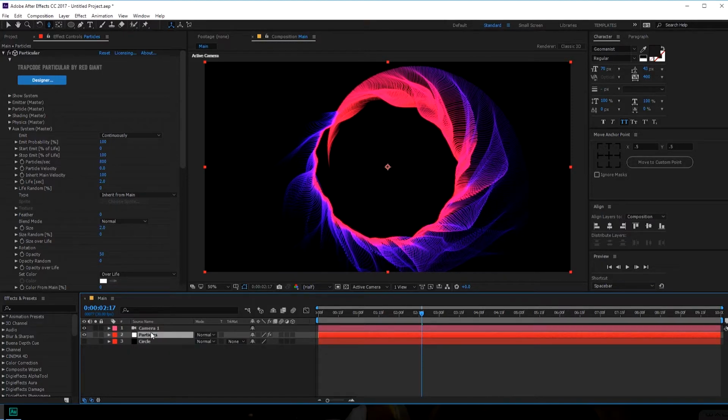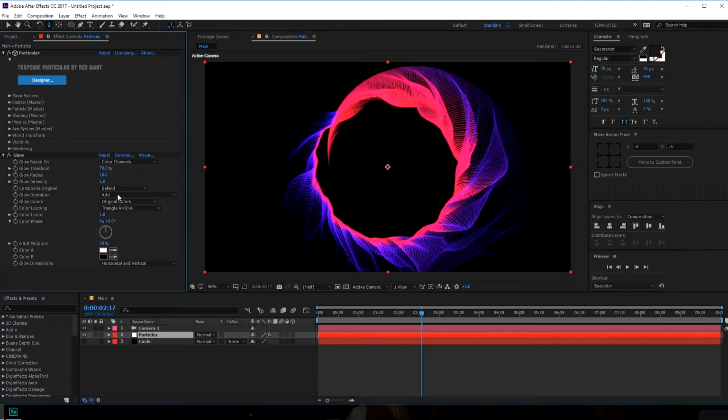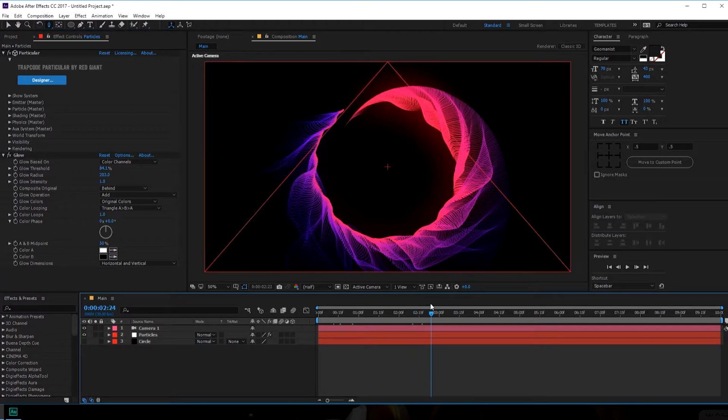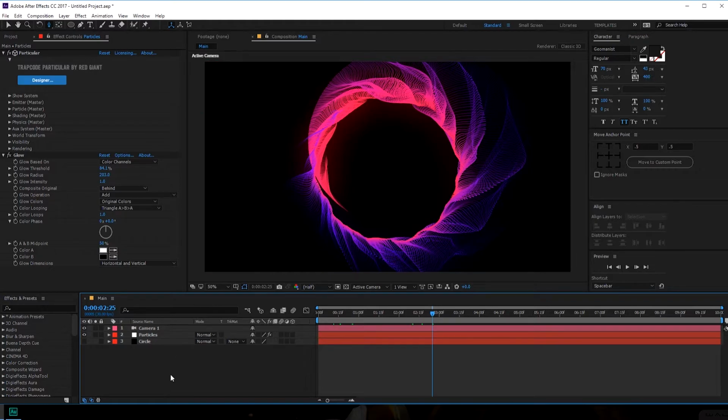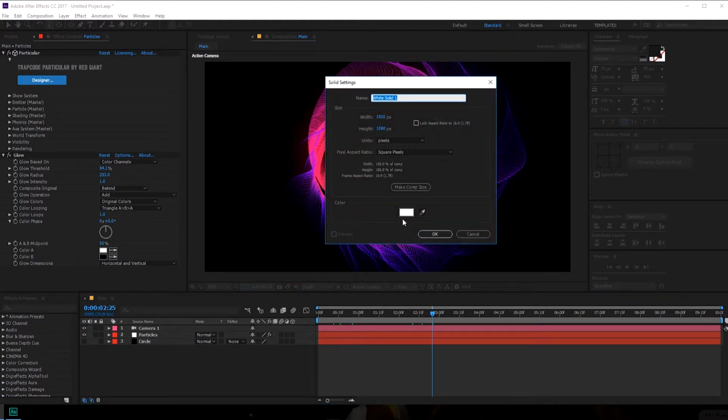and let's see what more we can do right over here. Maybe I'll increase the threshold a bit more. So our particles are looking pretty nice. Now one more thing that I'm gonna do is add some optical flares to this. So hit Control Y to create a new solid, make it black, and let's rename this to OP for optical flares.